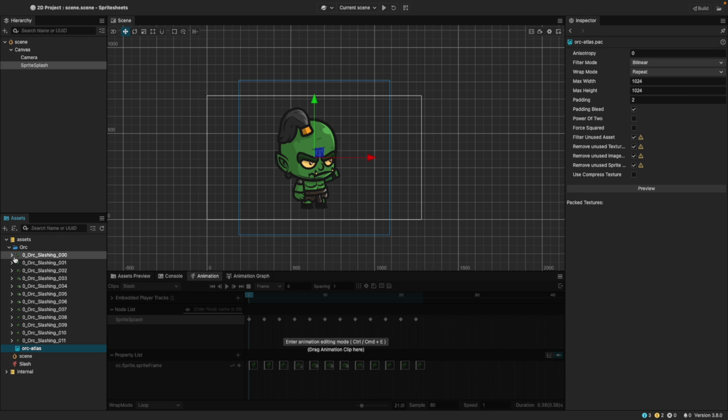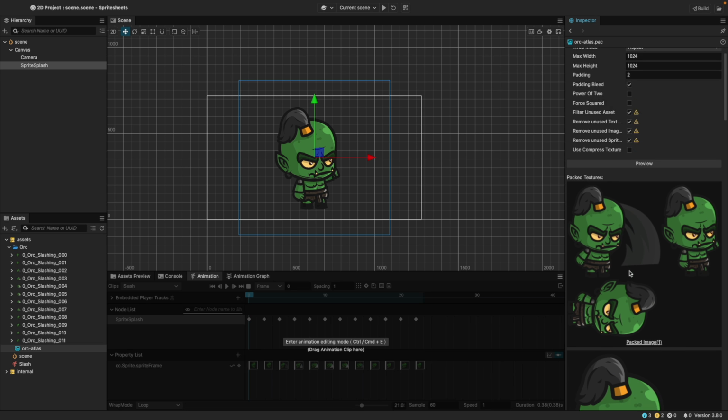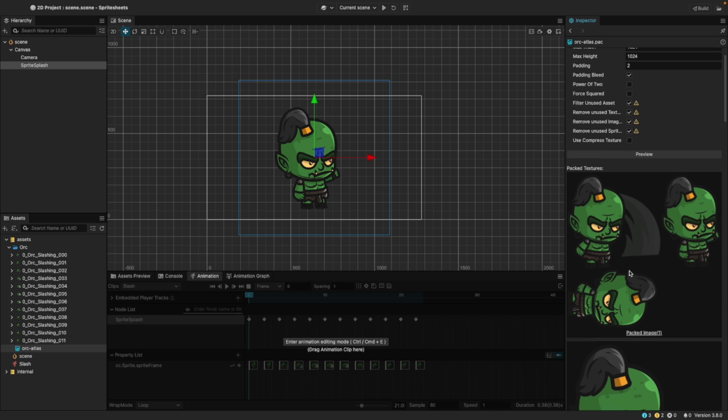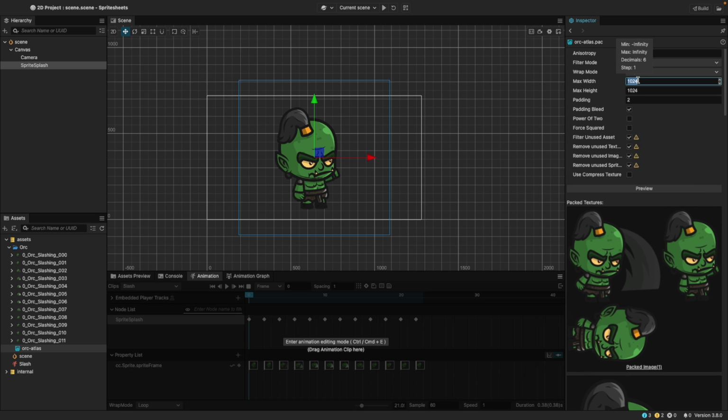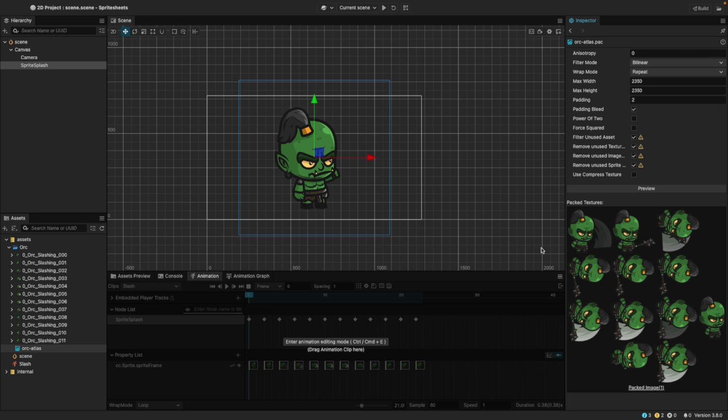Make sure the auto atlas is in the same folder. If not, it'll grab all the images in the assets. Select the atlas and then go to preview. This displays how the images are going to be packed. I want this to be packed in one image, so let's increase the max size to 2350. Click the green check and hit preview again. Now all the images are together.